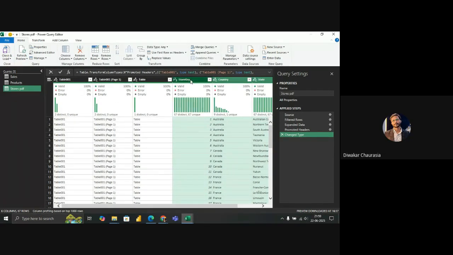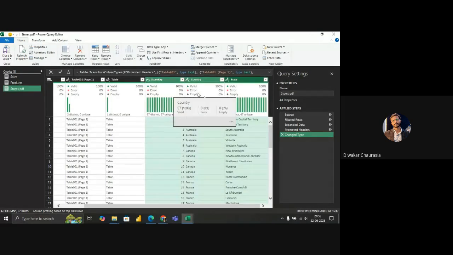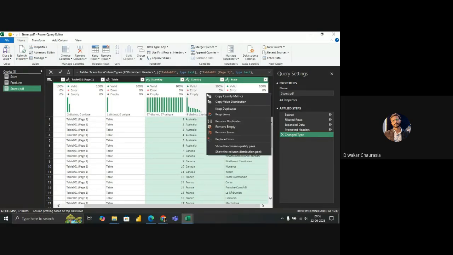So I'll show you something. Either you can select these 2 and remove, or you can select these 3 that you want to keep, and right click, and there's an option. Sir, remove others. Remove others. Yeah, where is it? I'm not able to see. I think it's in the remove columns.